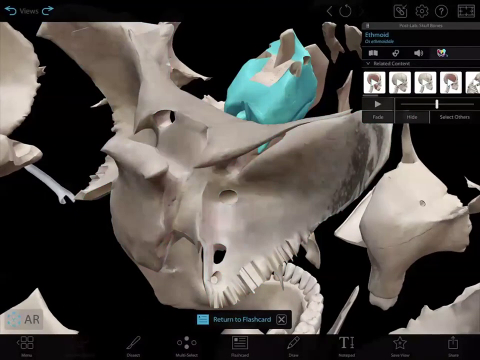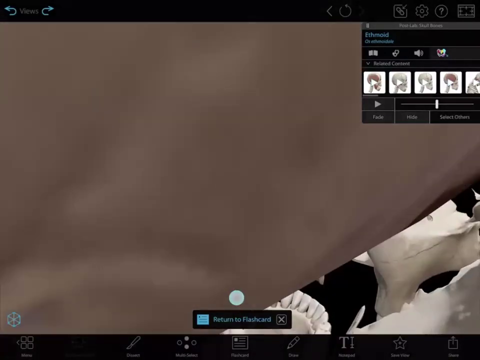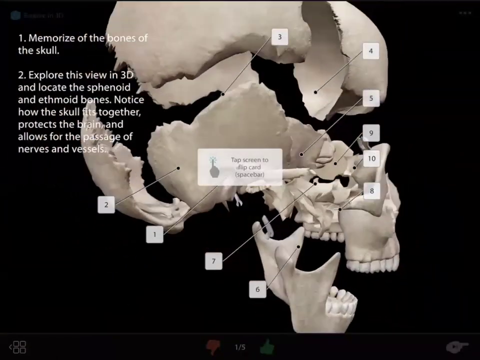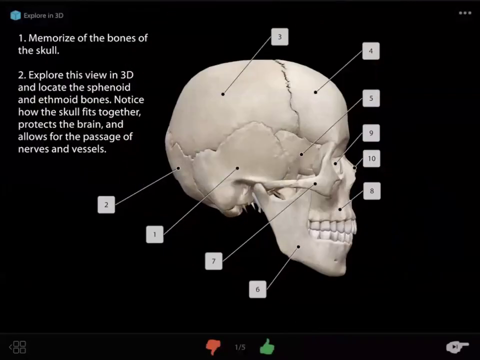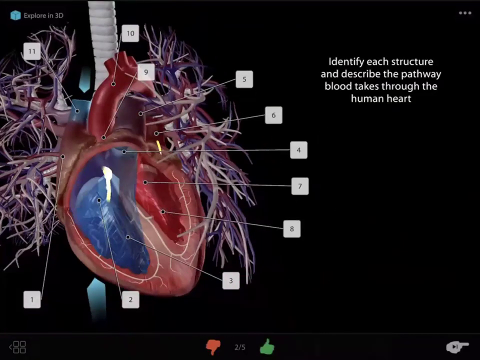I can look at that ethmoid bone that we mentioned. And then I can hit this button at the bottom that says return to flashcard, right? So now I know everything. I've done everything here. I've explored in 3D. I'm in my flashcard. I'm self-testing, looking at these things, seeing if I know them. And then I can give a thumbs up or thumbs down to move on to the next one.